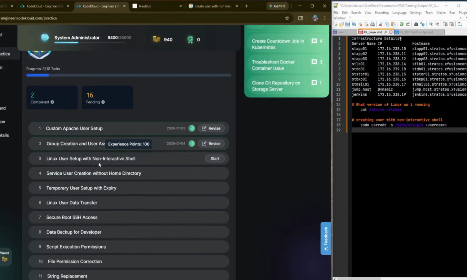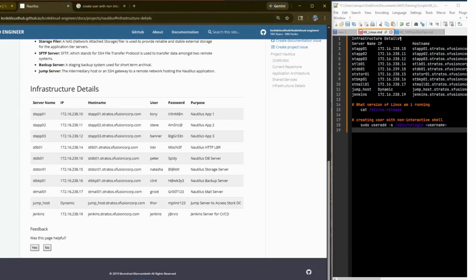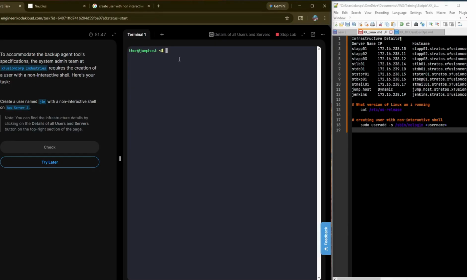This is level 3 of the Linux challenge. So let's get into it. Create a user named Jim with a non-interactive shell on App Server 2.